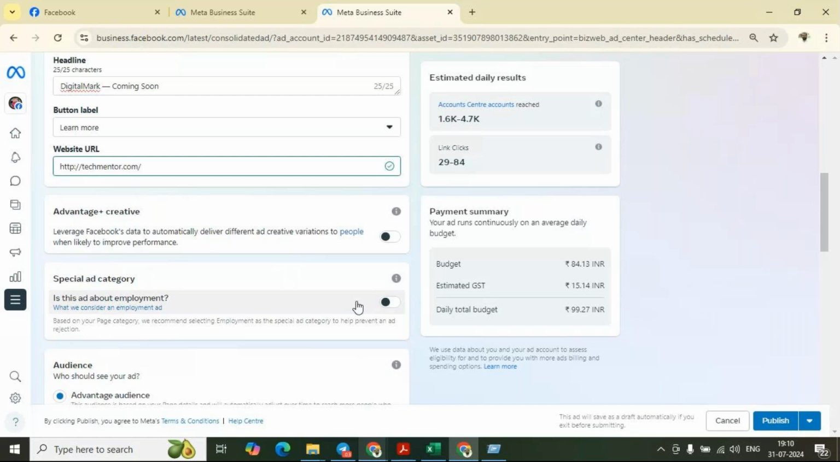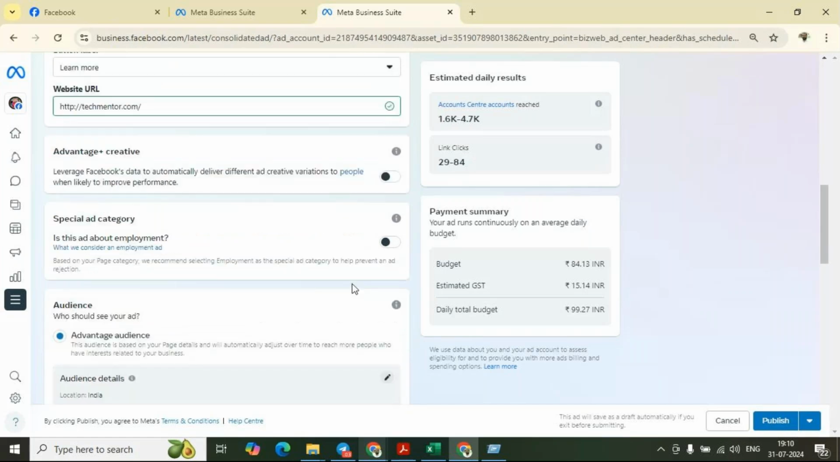Then would you like to take advantage of the creativity? Better you go for this: Facebook automatically delivers different ad creatives in variations to the people. Would you like to improve your performance? Just enable it, if liked. Then next you go for special category. Does that ad belong to employment? No, so we are not going to do that.